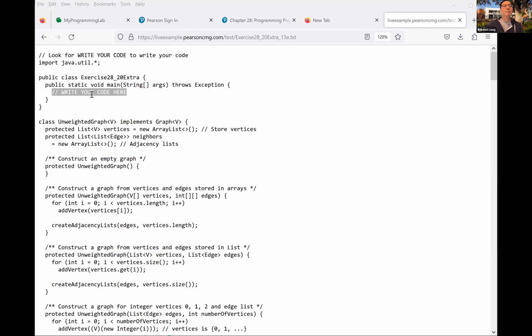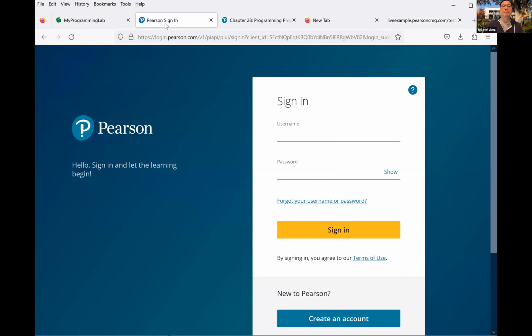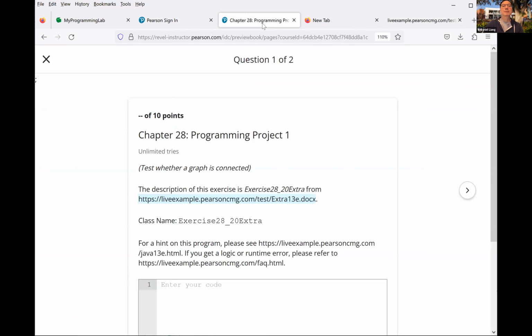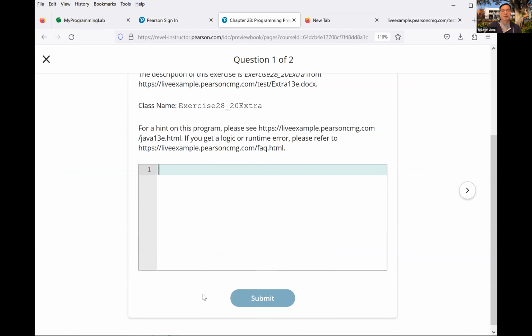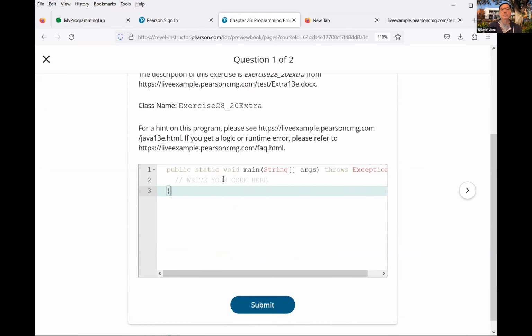Okay, I'm going to give you a little bit more hint here. So let's go down to this right here. Okay, I'm going to put the main method right here. So you're going to write your code right here.